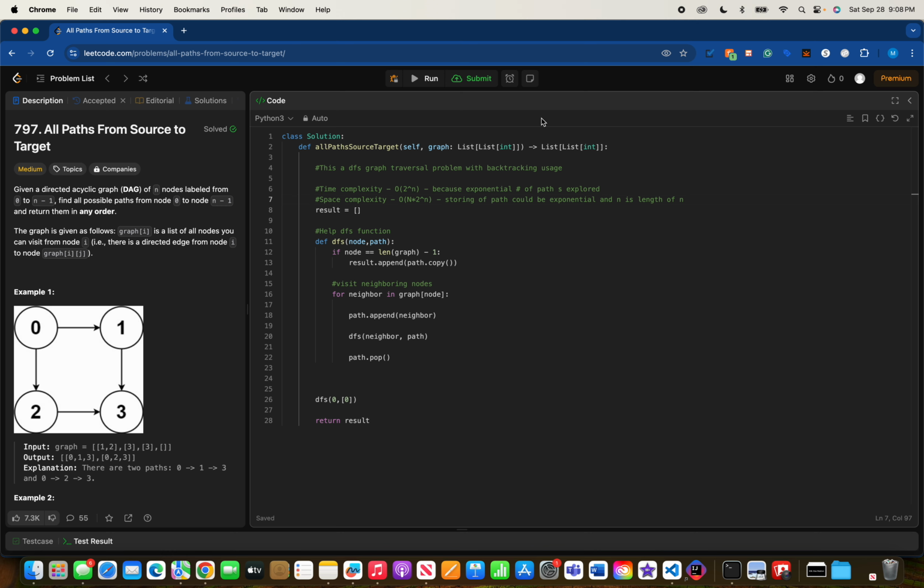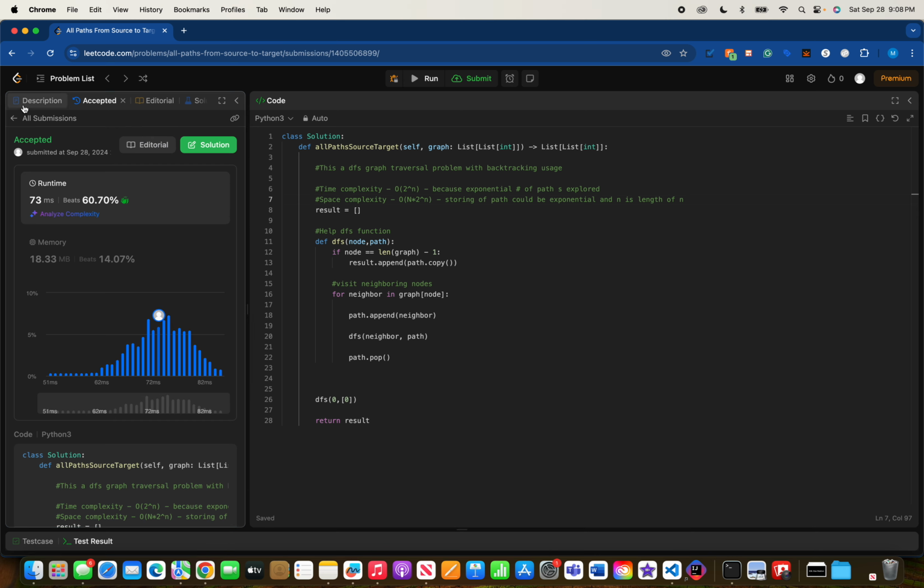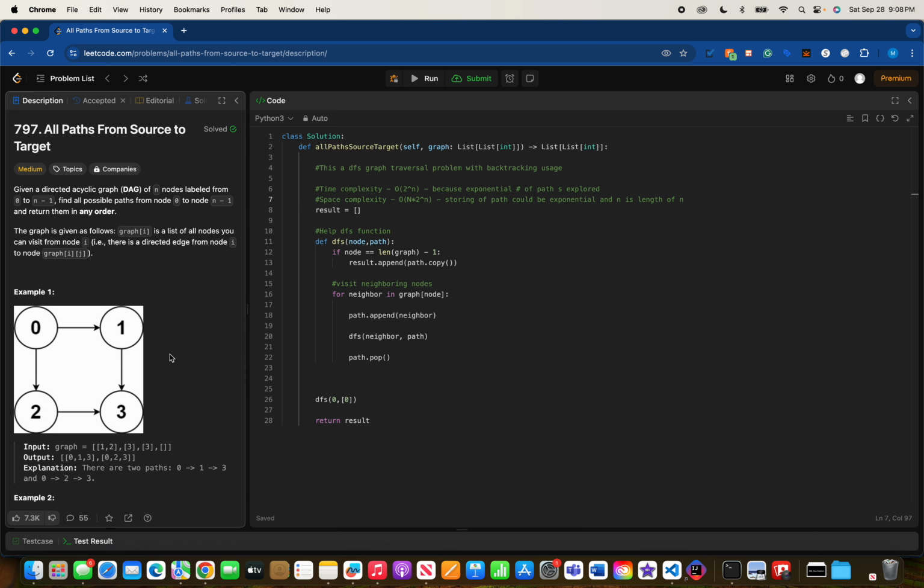So let's submit to see if it's going to pass all cases. And it's been able to pass all cases. And that's it for this problem. It's a simple problem to understand once you understand backtracking and a simple concept of graphs.